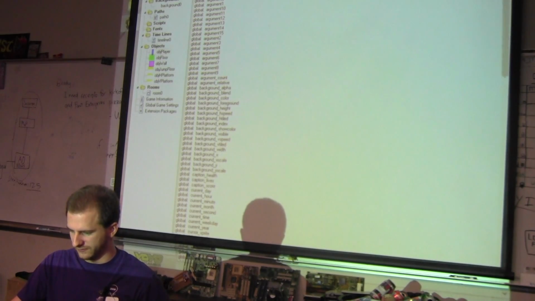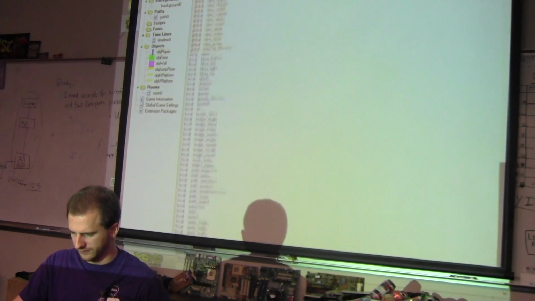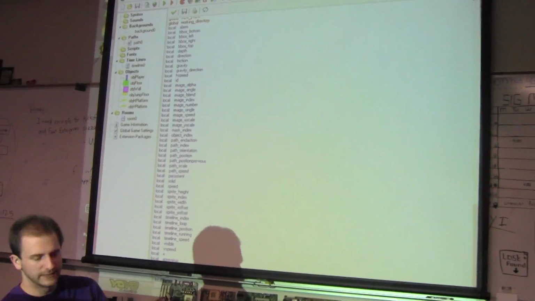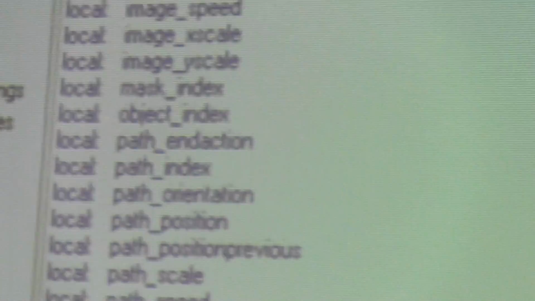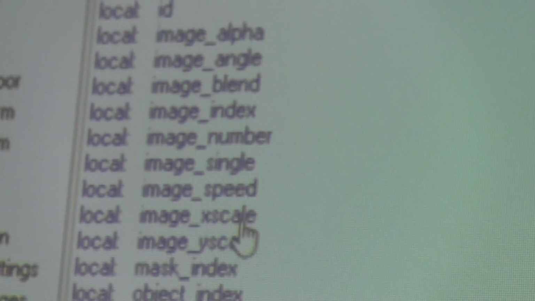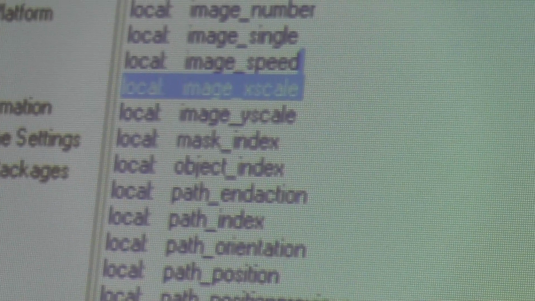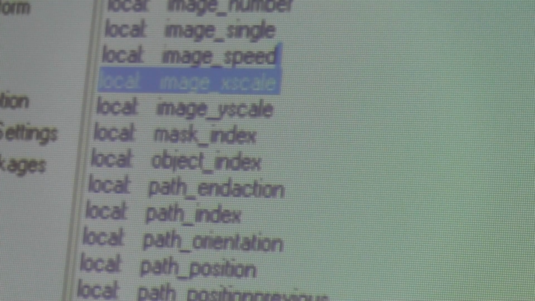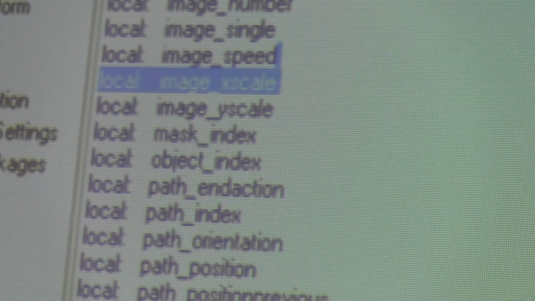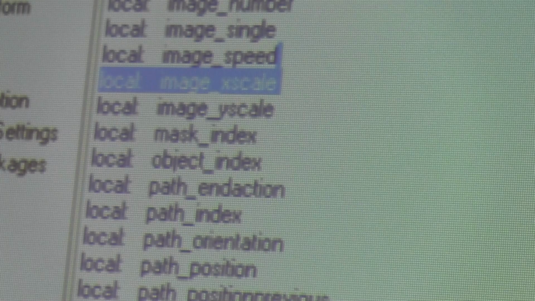So there are built-in variables, and I believe there's global. Okay, there we are. Local. Now, it's probably stupidly hard to read that, but here's the list of all local variables. So these are variables that are on every object. And what you would be looking for is the image X scale. The image X scale is going to be its X scale factor. So if you want to make the sprite 2 times wider, you would just set the image X scale to 2, and it'd be twice as wide.